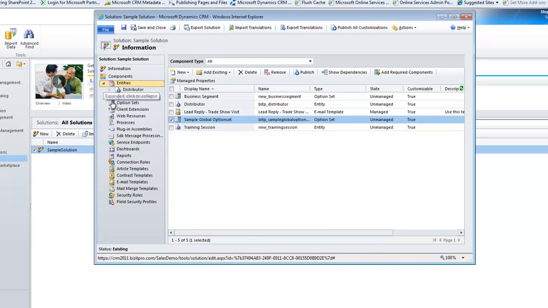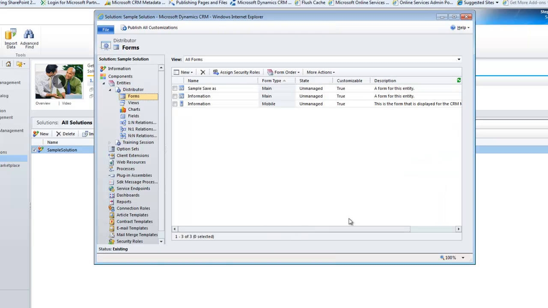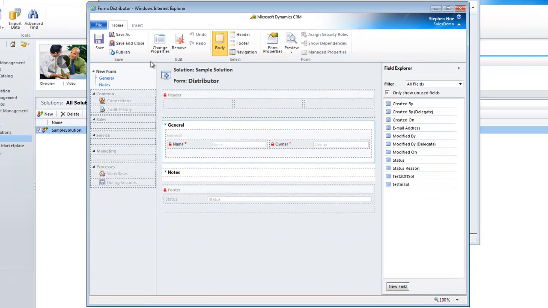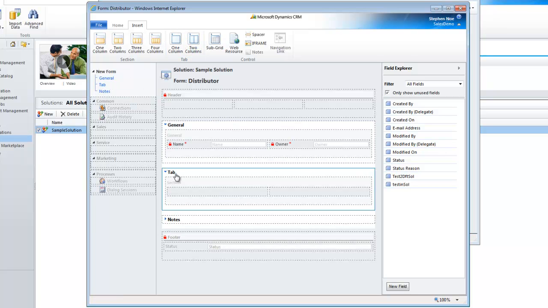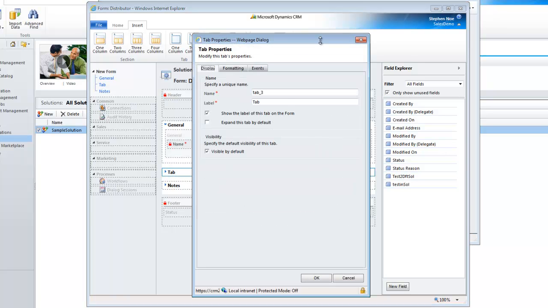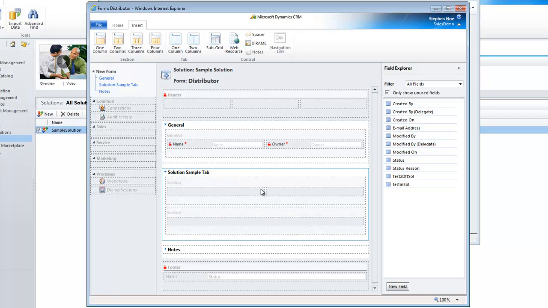Let's drill into entities and distributors. Within distributors, we have a number of forms which have already been created. Now, if I go ahead and add a new form, I can add a new main form and add a new section to this form, or for that matter, a new tab. So we'll create a sample tab. Now we'll add a section to it. We have two sections, so now I will go ahead and add an attribute to each section.